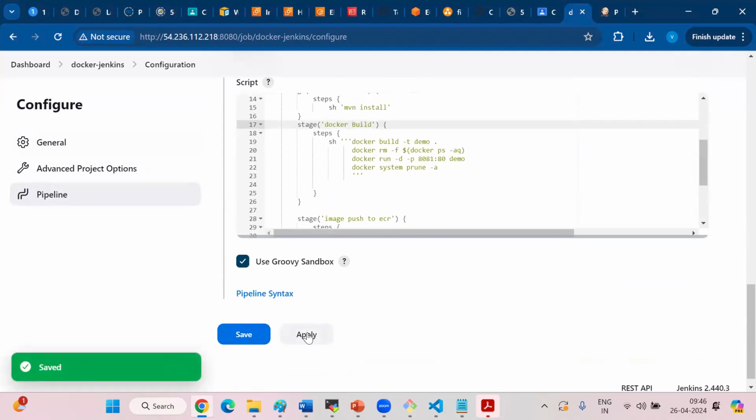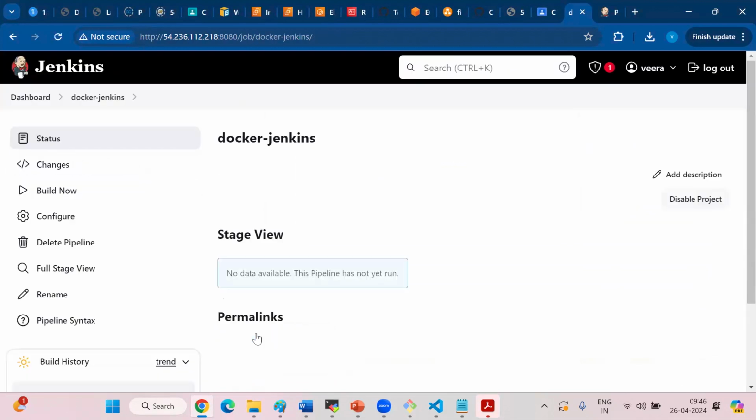Apply, save. So, no, it is not possible. Possible, not possible means there are so many steps we need to take care of. First, we need to configure AWS keys, and an existing role we can call, but a role cannot be created. From Jenkins, creating is also possible: the CLI command to create a role, we need to run in the Jenkins pipeline to create a role. That's it, right?